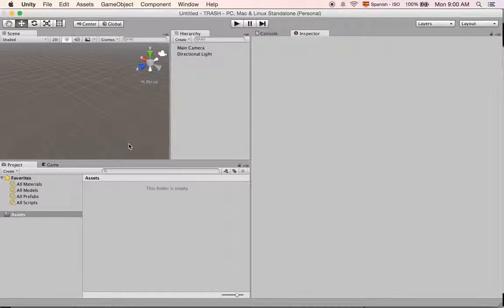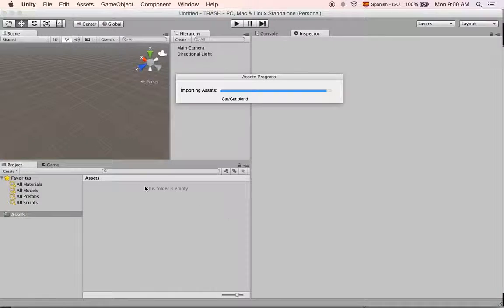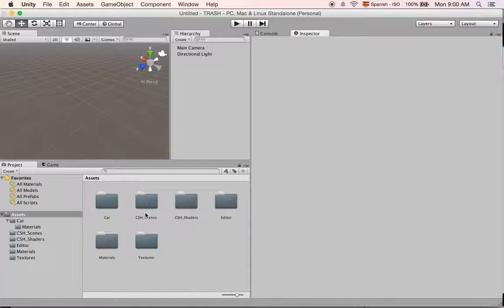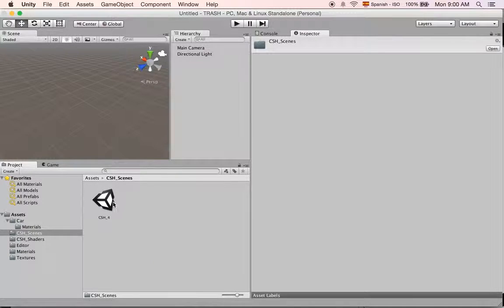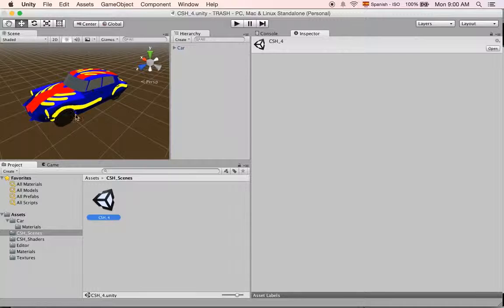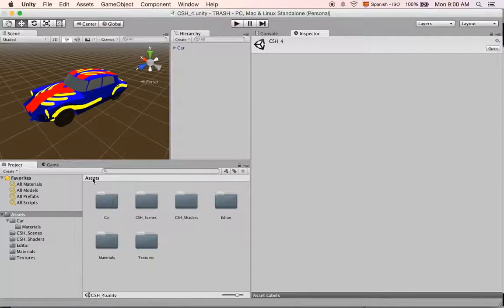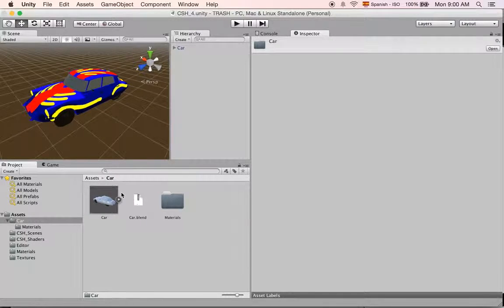I will import everything, and as a result you get a series of folders. Under scenes, you can find a demo scene, and this is the result. This mesh is actually part of the Unity standard assets, and you can download it for free in the asset store. And you can also find it under the car folder.